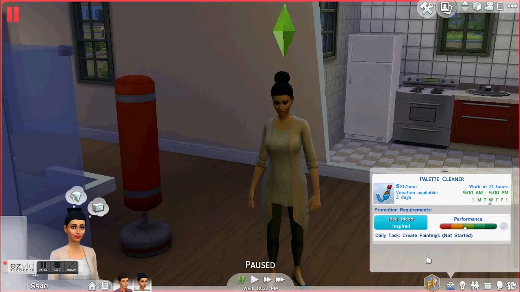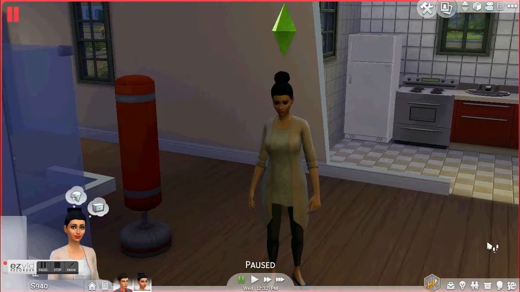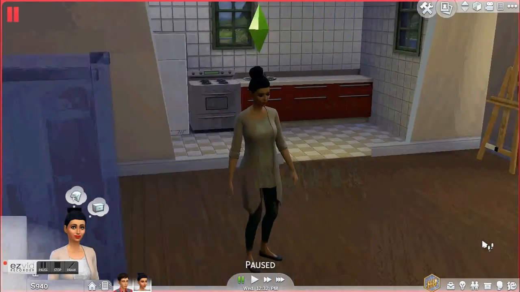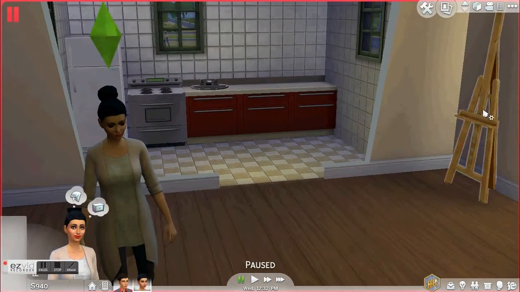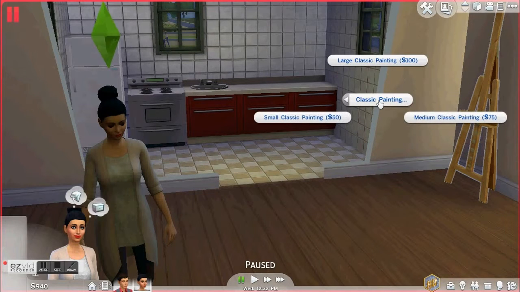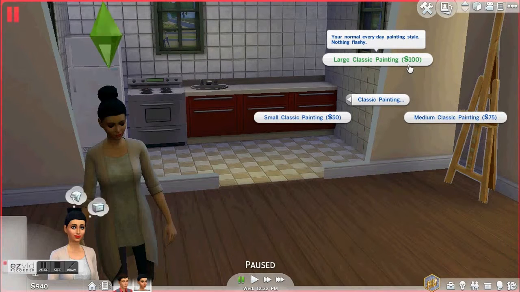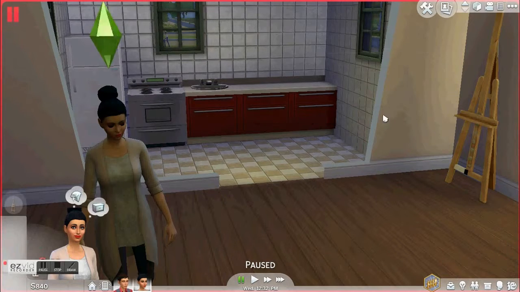So you can see each person has daily tasks to push them towards a promotion. So she's going to go ahead and practice painting, or she's going to do a large classic painting for 100 simoleons. So there we go.